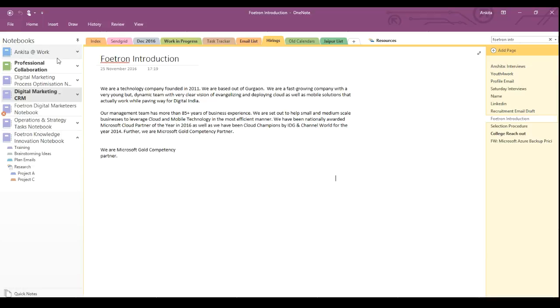So over here on the left side, you can see that there are some notebooks visible. For example, Ankita at work, this is the notebook that I use for personal work management. And these are professional collaboration, digital marketing, process optimization. All these are basically notebooks which have been created by different teams. And these two notebooks, which are shown in bold, show that some team member has made some changes on some pages in these notebooks.